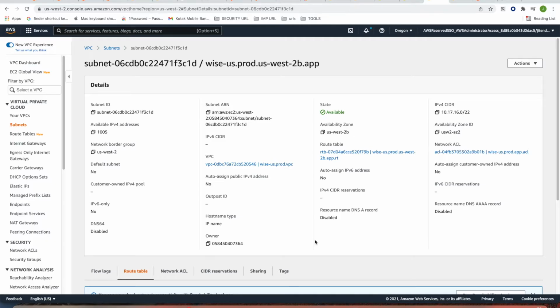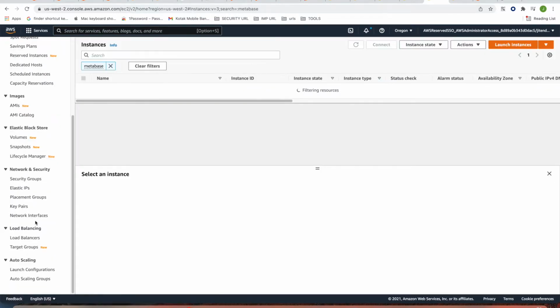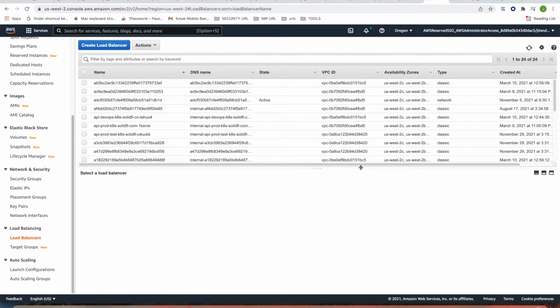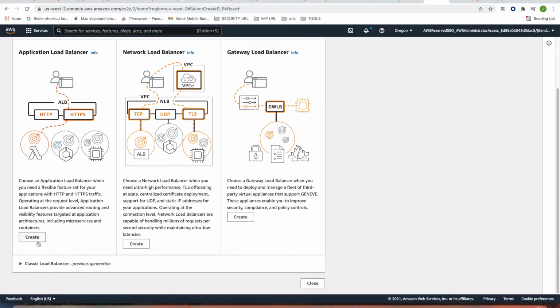Create a load balancer for your EC2, and you can use a certificate for the SSL traffic. So let's get started. So first we will be creating a load balancer. Just go to EC2 and here we can see the load balancer. Just click on it, create load balancer. We'll be creating an application load balancer.